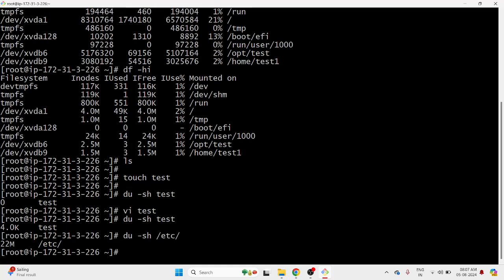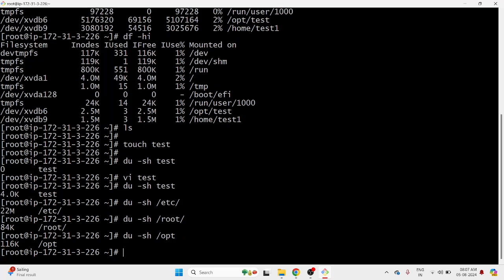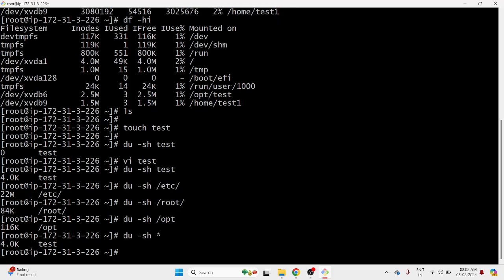Now a folder. etc is a folder, right? 22 MB it seems. Let's type slash root: 84 KB. Let's type maybe slash opt: 116 KB. So the du -sh command is used to check the size of a file or a directory. Df is for mounted paths, mounted file systems. Correct? Let's use du -sh star. It will show the size of all the files within our current path. Let's go to opt.